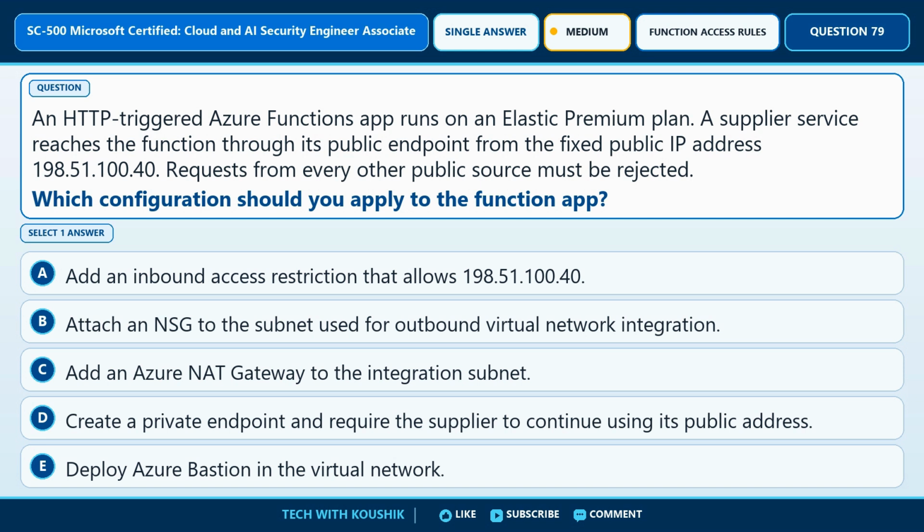Review the options. Option A. Add an inbound access restriction that allows 198.51.100.40. Option B. Attach an NSG to the subnet used for outbound virtual network integration. Option C. Add an Azure NAT gateway to the integration subnet. Option D. Create a private endpoint and require the supplier to continue using its public address. Option E. Deploy Azure Bastion in the virtual network.